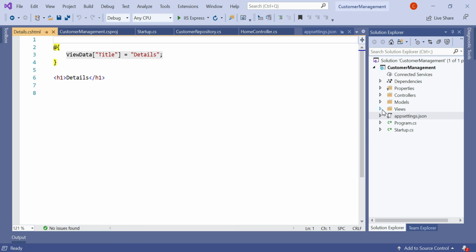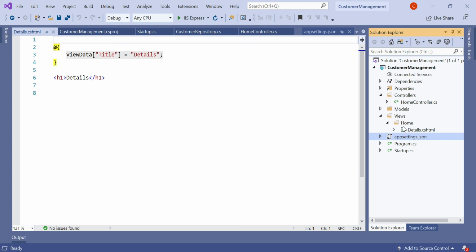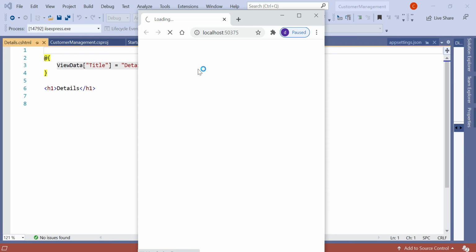You can see here now the views folder is generated for us, and according to the controllers, the home subfolder is created inside the views folder and the details.cshtml has been created. So let's run the application and definitely the details.cshtml is rendered to the browser. You can see the details has been rendered. So in these two ways you can communicate from the controller to the view.